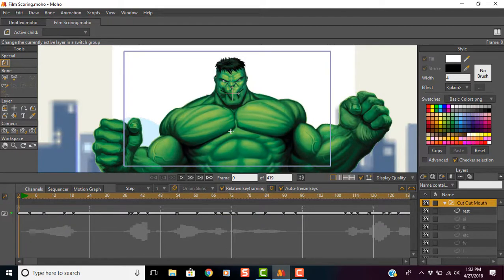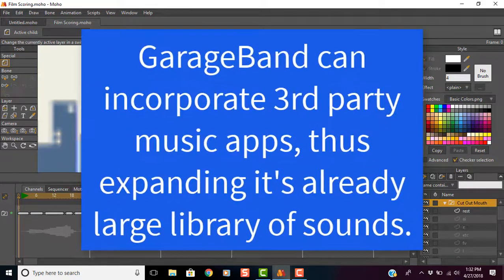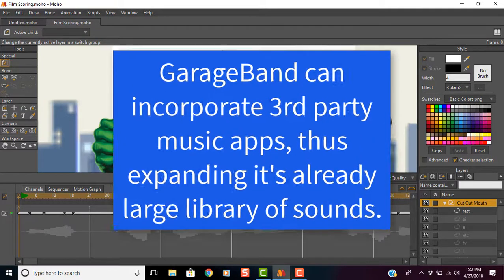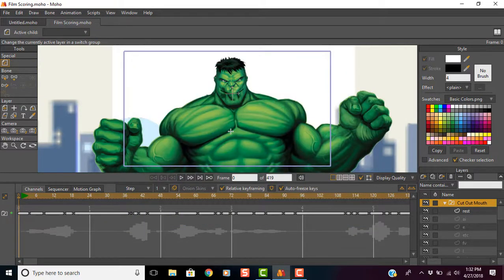And GarageBand, if you don't have it, is an incredibly powerful music making app. I mean, not only do you have a lot of features within the app itself, but you also have access to third-party apps that can create oscillators, beats, virtual instruments and synths, as well as drum loops. I mean, the capabilities of this app are incredible. Hence, I use GarageBand for a lot of the scoring.